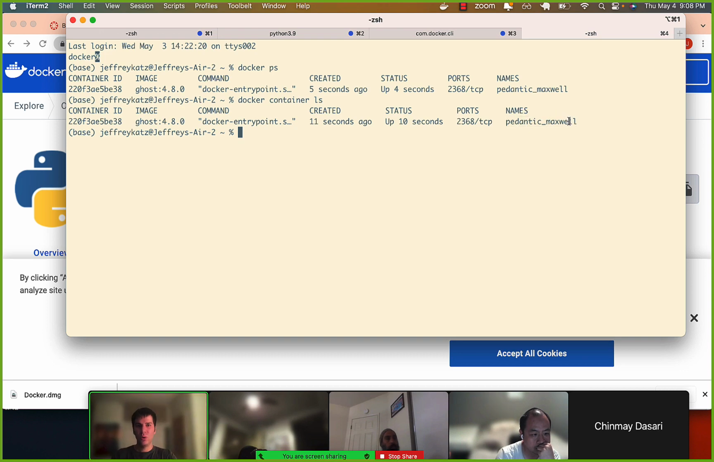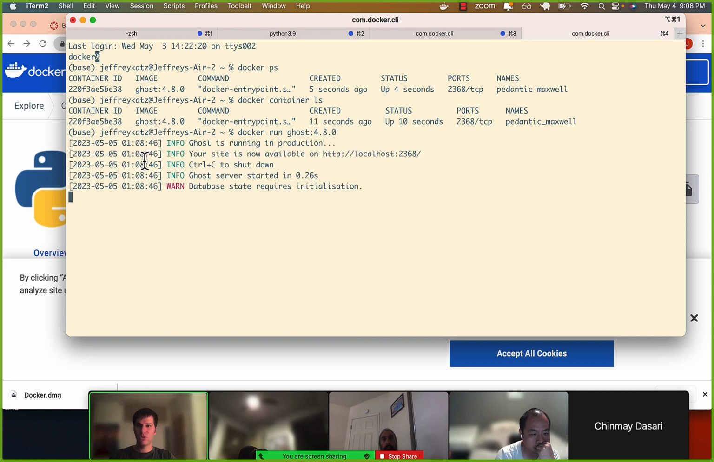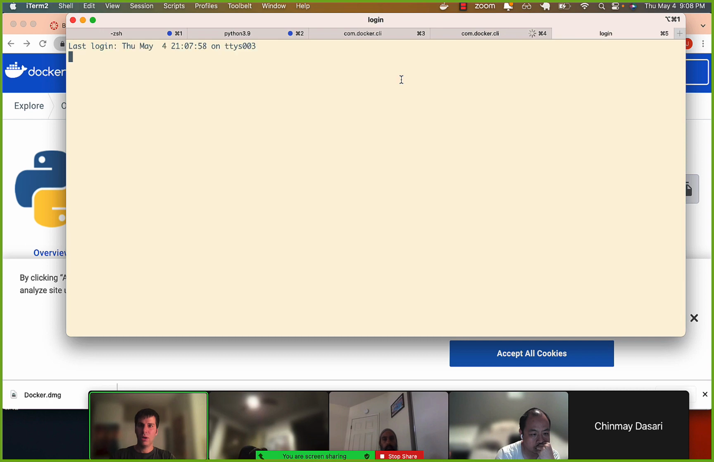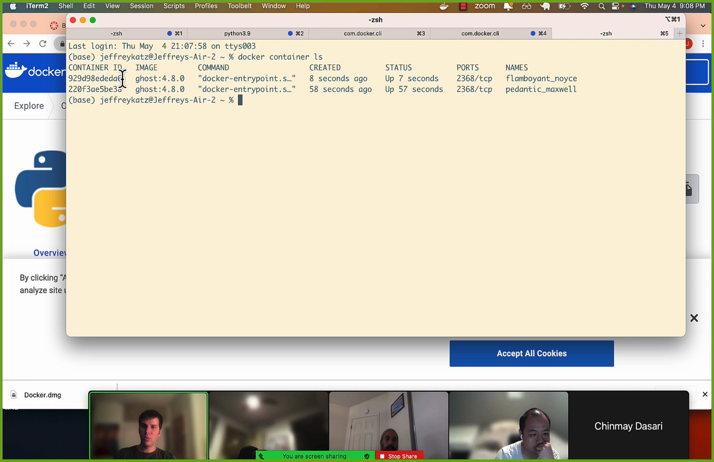If we wanted to, we could have two versions, just the same way I can have Chrome running twice on my computer. I could also do docker run ghost:4.8.0 again. And now I have Ghost running twice on my computer. And because of that, if I say docker container ls, we see we now have two containers running. Notice this one was booted up 7 seconds ago, and this one 57 seconds ago. And they both are given two different names.